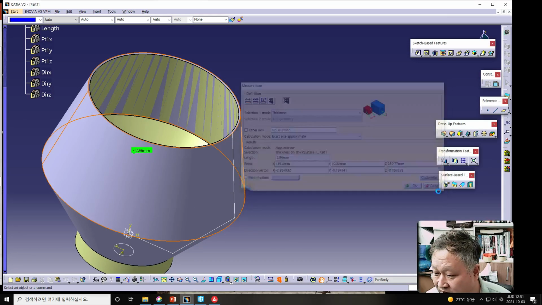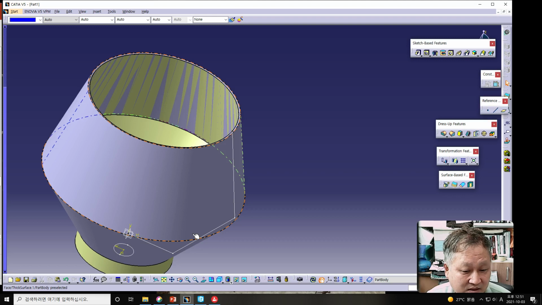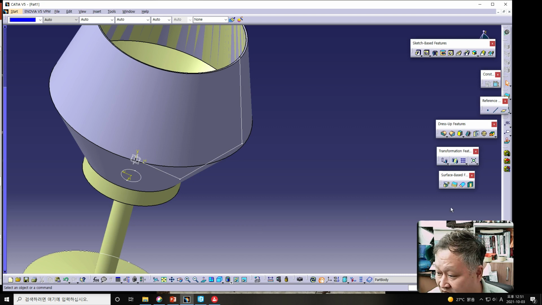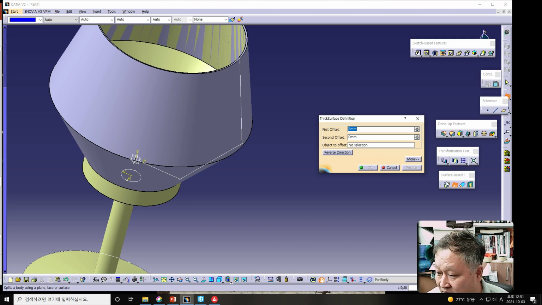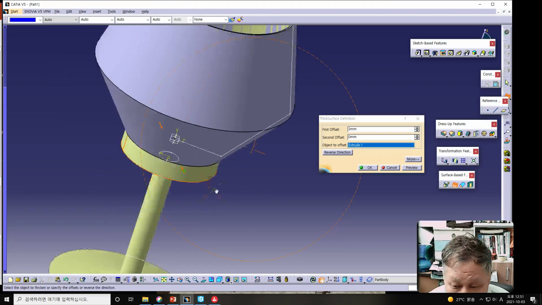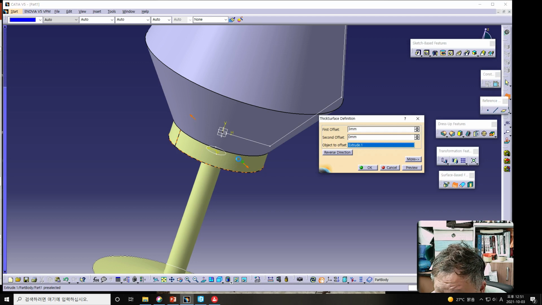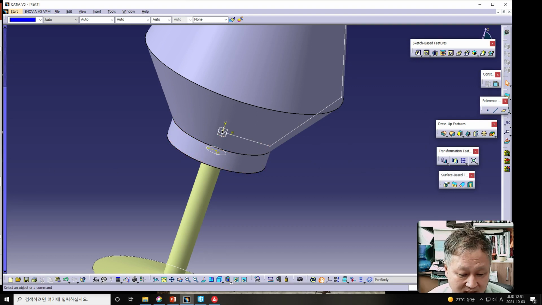Okay, then if you confirm the thickness is about 3 millimeter, please go to the next step for the thick surface operation. Please click the thick surface definition once again, and the object to offset should be selected in this part. And if you think the arrow should be otherwise, then in this case please preview, click preview and the OK button again.